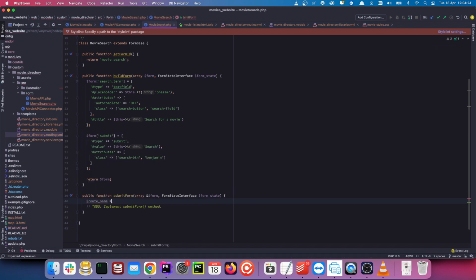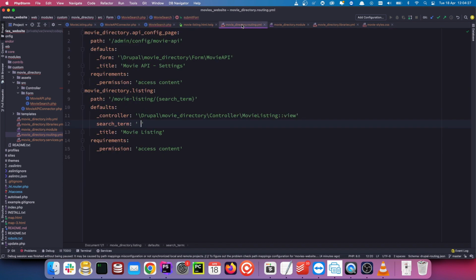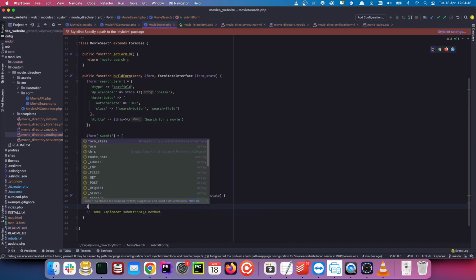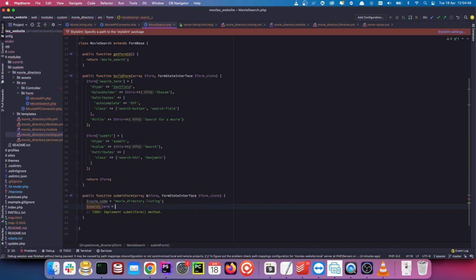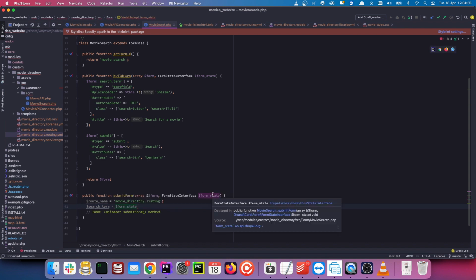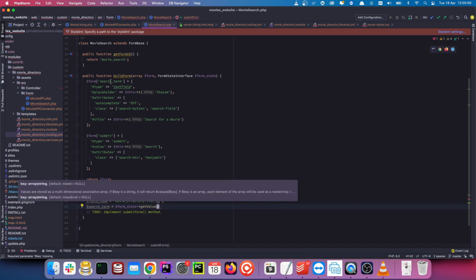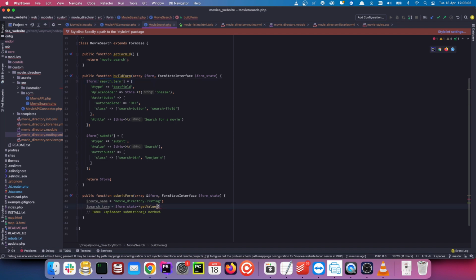And again, by now you should know what the route name is. It is the machine name within our routing file. And we want it to be this. So copy that, paste that there. It's best to just copy and paste so that you don't start debugging hours and hours to find that you've missed off a letter. Then we want to get the search term, whatever the user has entered in here. So let's create a variable, call it search term, and we're going to use form state to get the value, which is this thing here. So we're going to use the getValue method, and then we're going to pass it the key, which is search term. Again, I recommend copying and pasting.